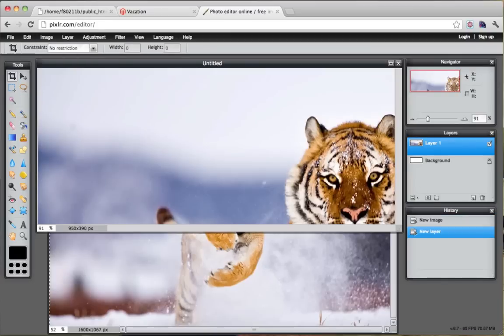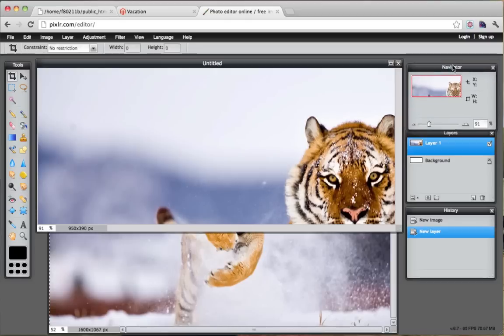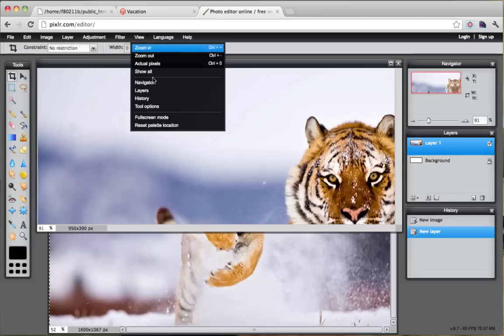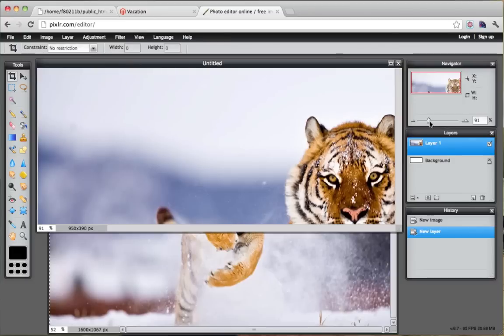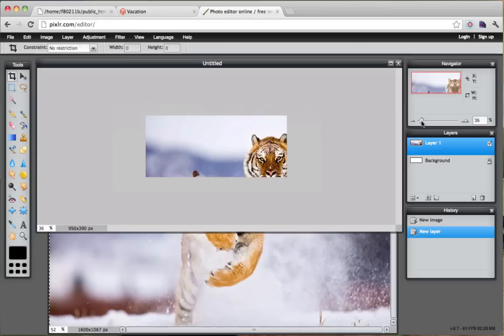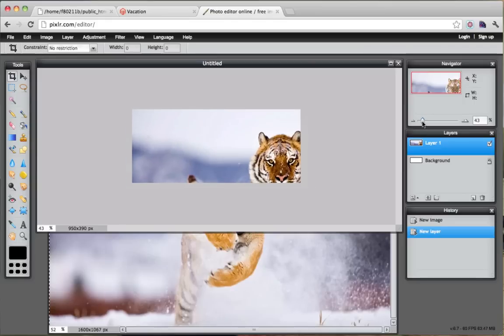There we have our tiger in there, but it's way too big, as we can see. So we can see this navigator right here. And if you don't see the navigator, you can go to View, Navigator. And let's make everything smaller. This doesn't actually make the image smaller, it just makes our working space smaller.